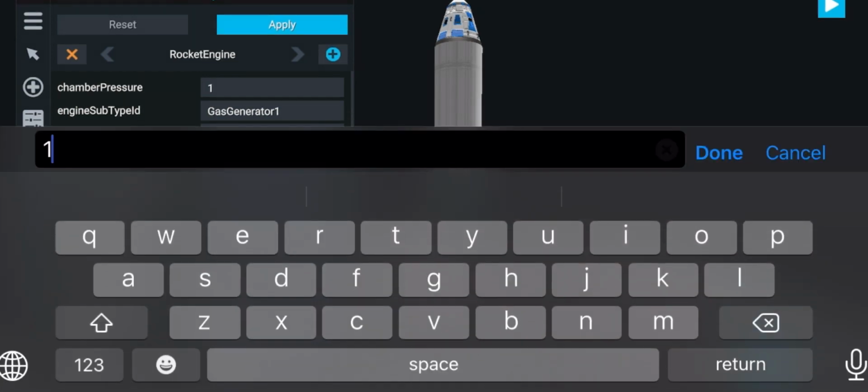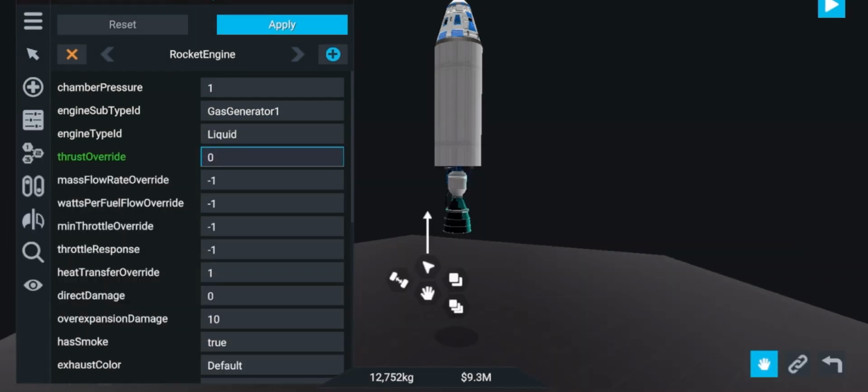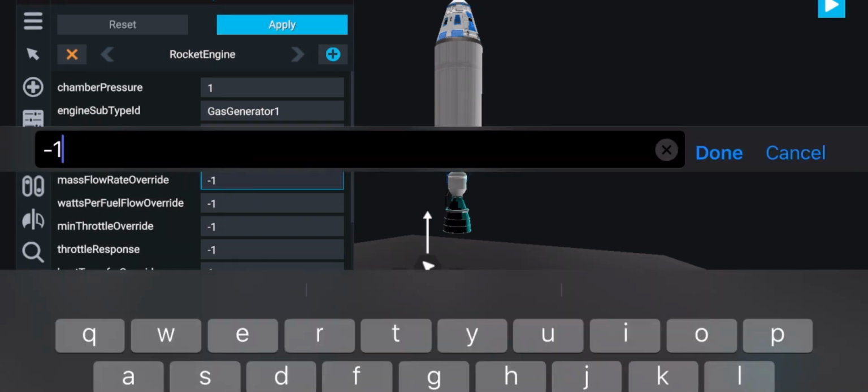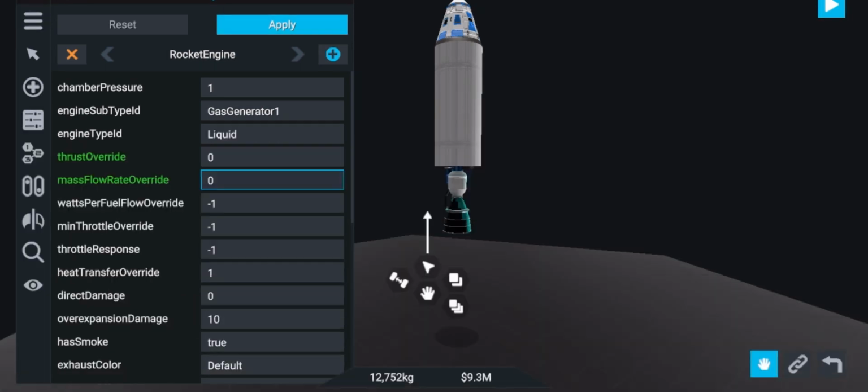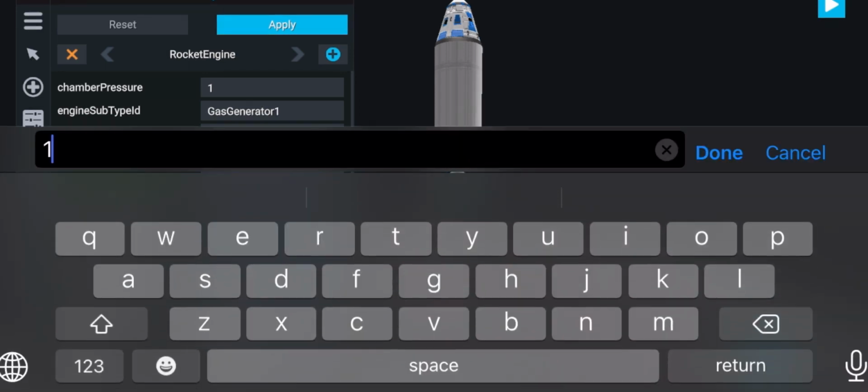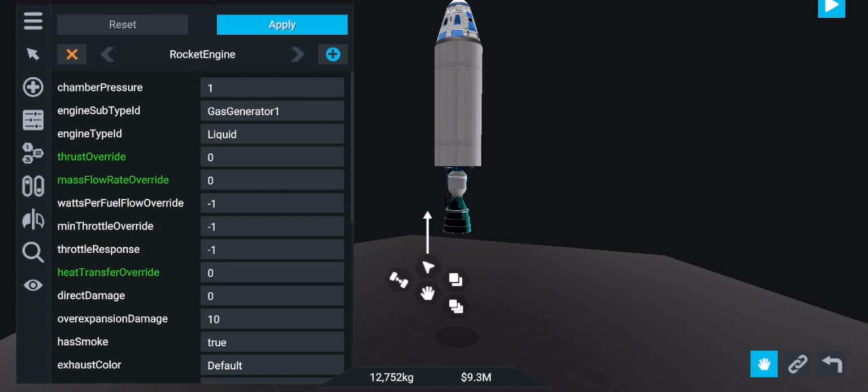First of all, thrust override. Change it to 0, this will stop the engine from producing thrust but will still show the plume. Then change mass flow rate to 0, this will stop the engine from consuming fuel. And finally change heat transfer override to 0, this will stop your parts from being heated, which will stop them from being exploded. Hopefully with all that useful information you'll be able to make some awesome engine plumes.